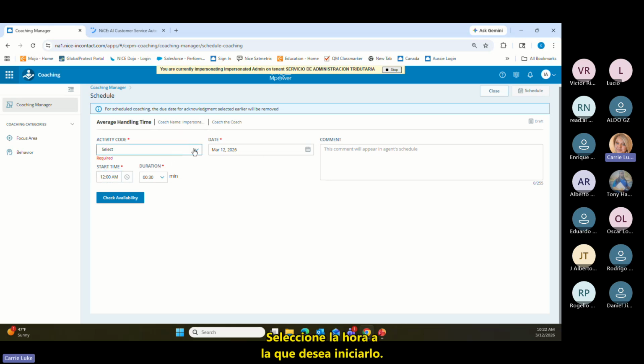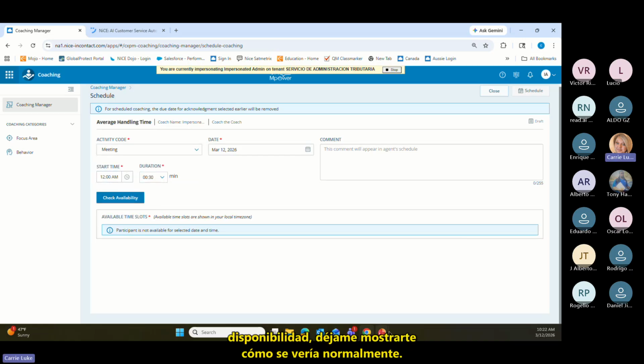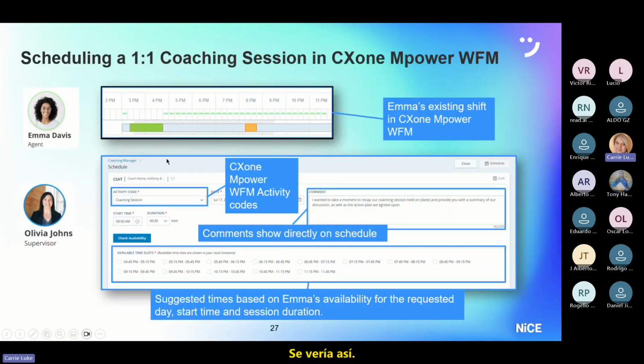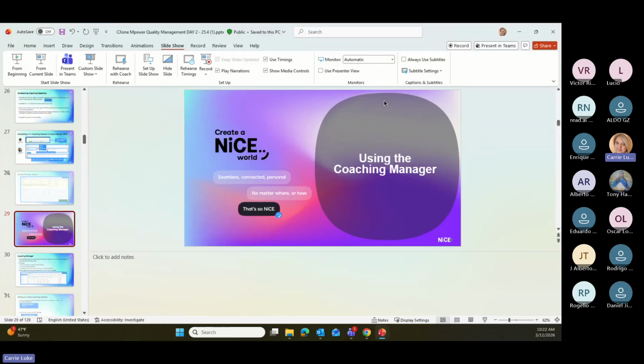Select the time that you would like to start it, the duration, and when you click check availability, let me show you what it would normally look like. It would look like this. It would show you the available times. And when you select the time you want to do the coaching, it's going to mark it off in that agent's calendar for you automatically.